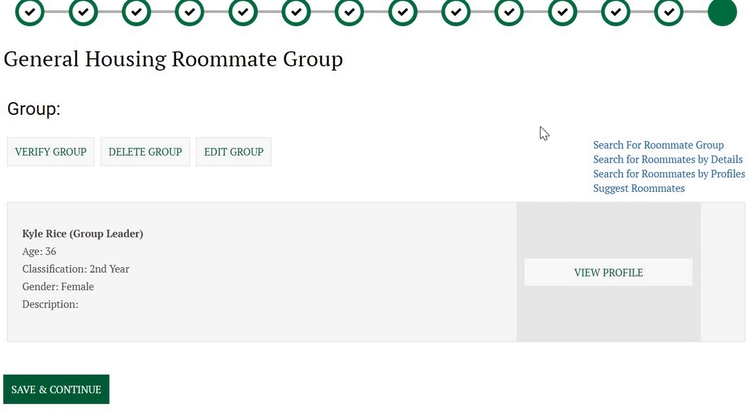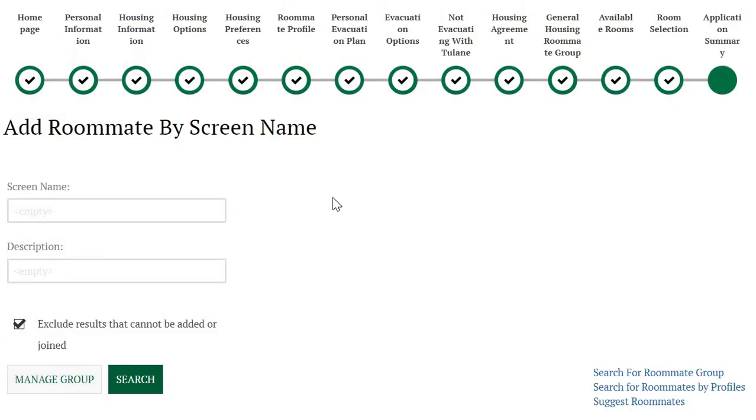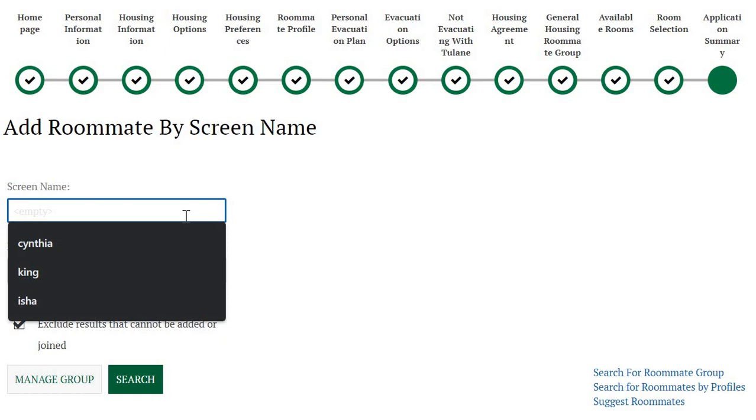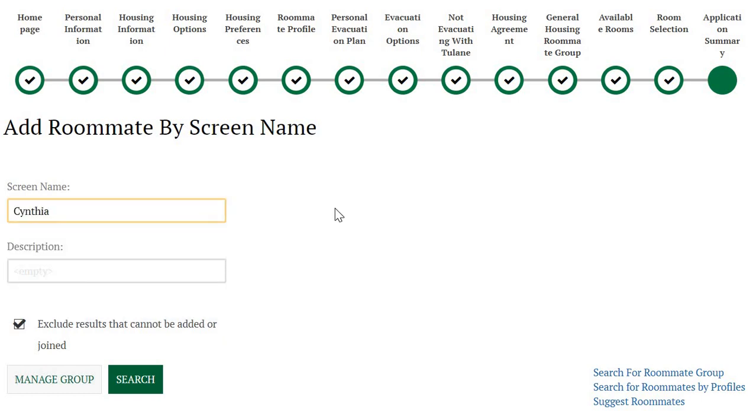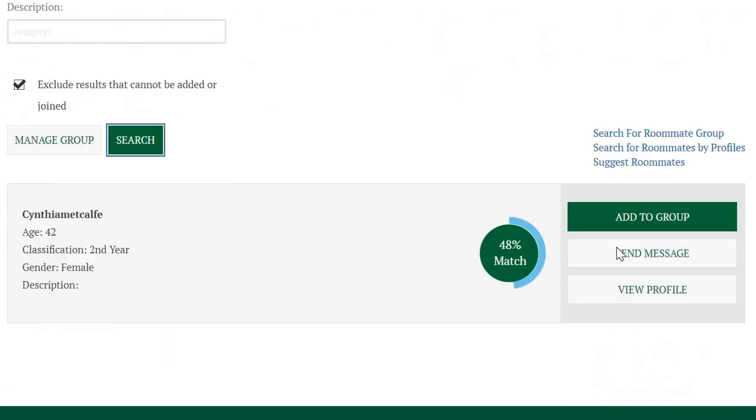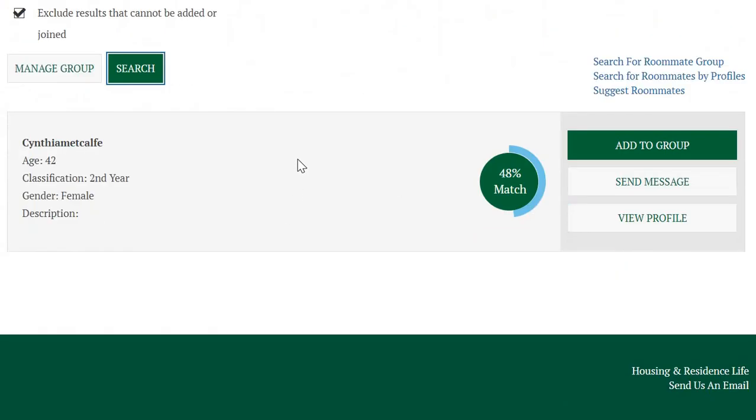Another way to add group members is to search for roommates by details. When you search for roommates by details, you can enter your roommate's name or the screen name that they created in their roommate profile. It is important that you spell these correctly. When you search for your roommates, they should appear below and you can add them to a group.